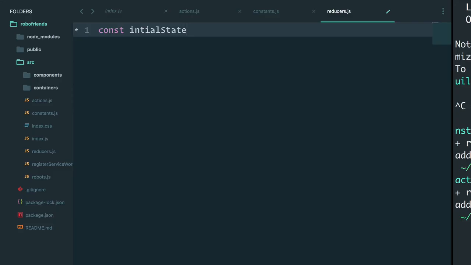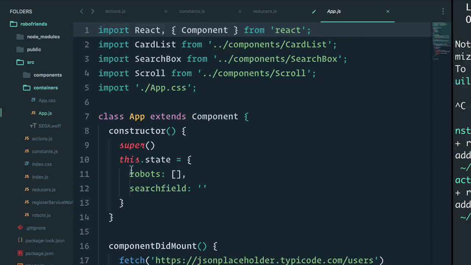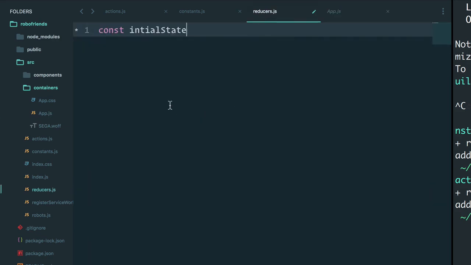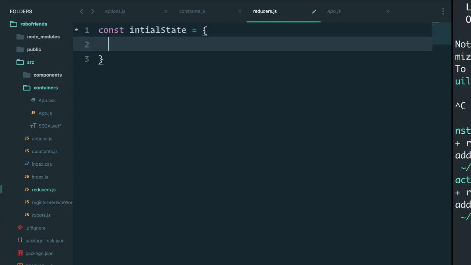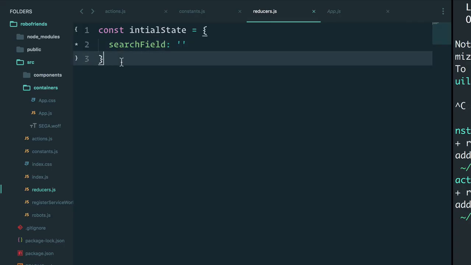So we need some sort of a start point. So remember in our app.js file with create React app, if I open that up, we see that we have initial state with search field that is blank. So similar to that, we need to say that the initial state here is going to have the search field that is equal to an empty string. So that's the initial state. That's the initial object that we'll have in the Redux store.